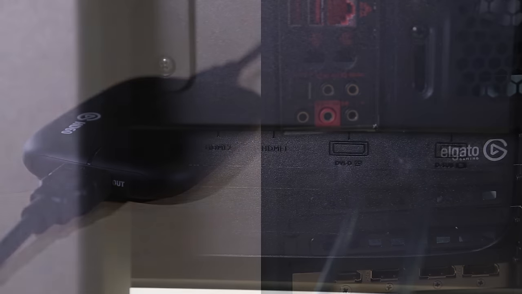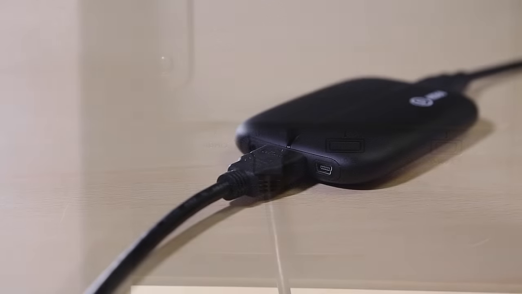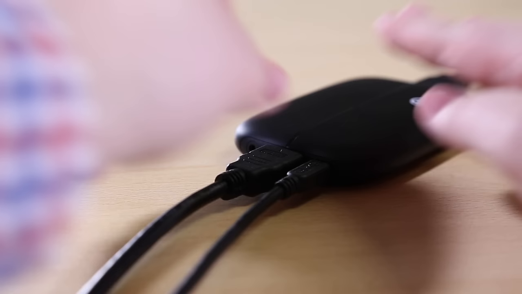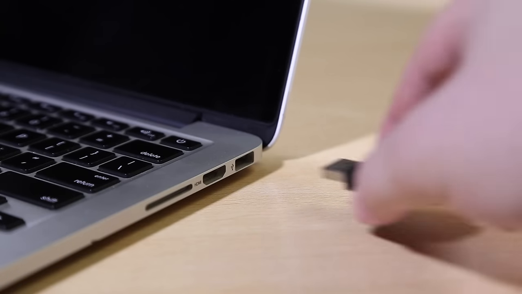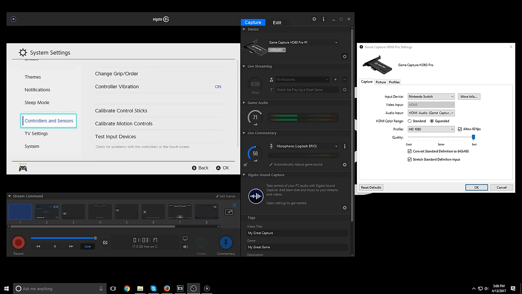Now take the other end of this cable and plug it into the HDMI in port of your TV or monitor. Now, if you have an external Elgato capture card, connect it to your computer with its included USB cable. Now you're ready to plug in the power to your Switch, fire her up, and run Game Capture software.